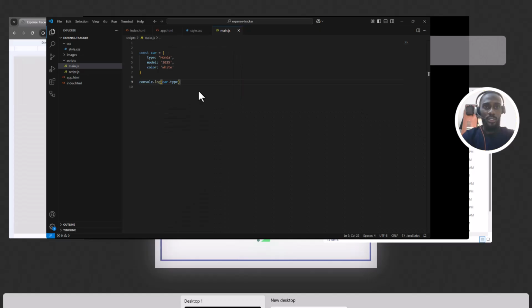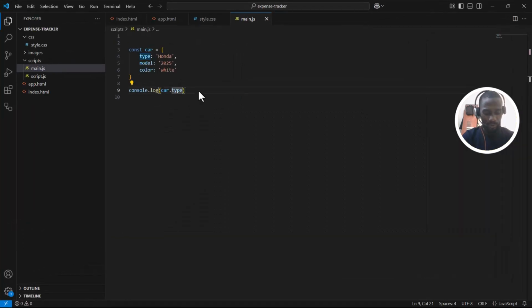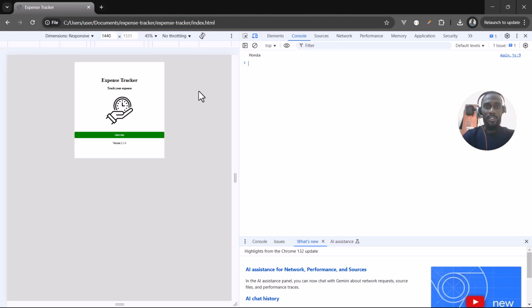Let me show you the second method. Instead of using the dot, you can just use brackets like this, then you specify the type. Ctrl S to save it, and let's go back to the browser, and you still have Honda. Whichever method you prefer to use is up to you. If you prefer the first method, use it. If you prefer the second method, use it.